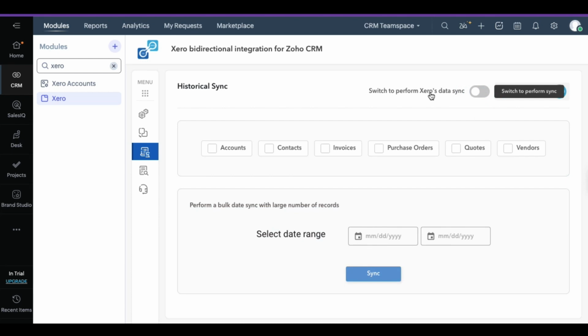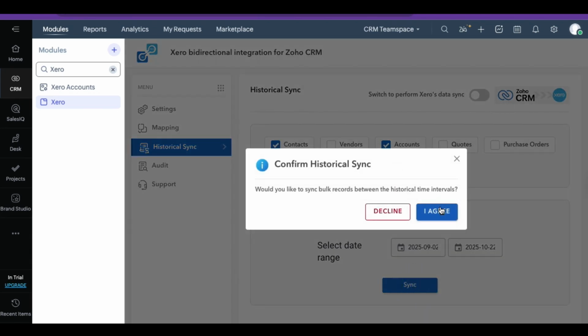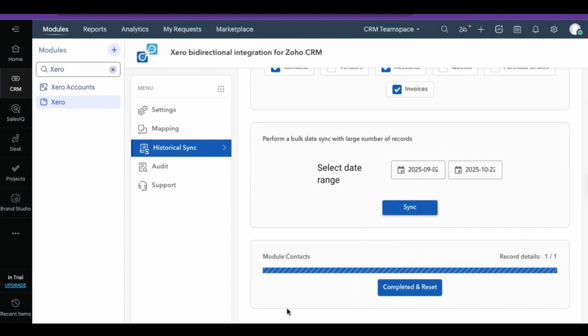First, select the module, e.g., Invoices. Related modules like Contacts will be auto-selected. Set your date range. Click Sync. Click on I agree to continue the record sync. All records in that date range will now sync based on your selected direction.